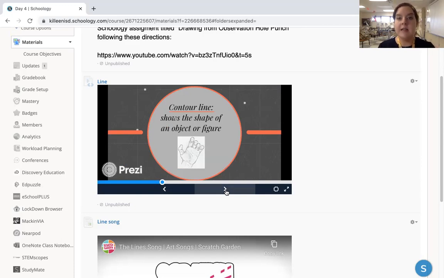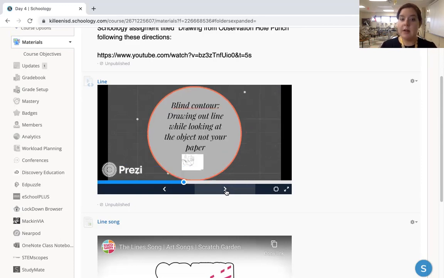In most cases, when my students have been drawing stuff from observation, they've been drawing a contour line drawing. Blind contour is drawing the outline while looking at the object and not your paper. So I would be drawing my hand over here, and I would be looking at my hand and drawing while not looking at my paper. If you look, there looks like a crazy hand right there. That somebody did a contour line drawing. That might be a project that we try a little bit later on.